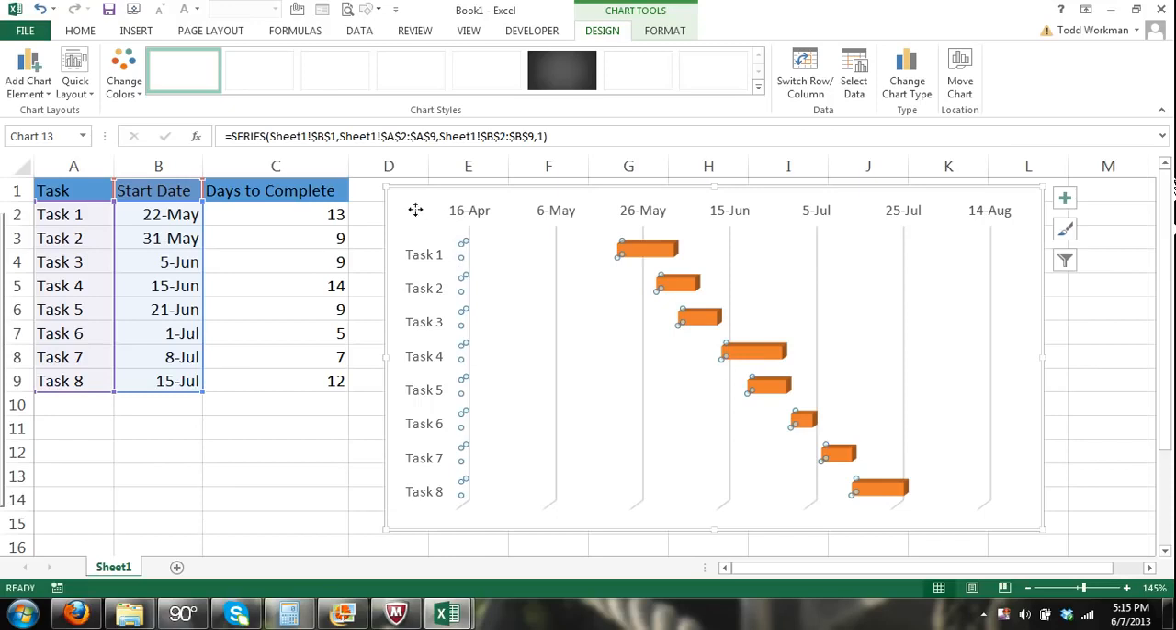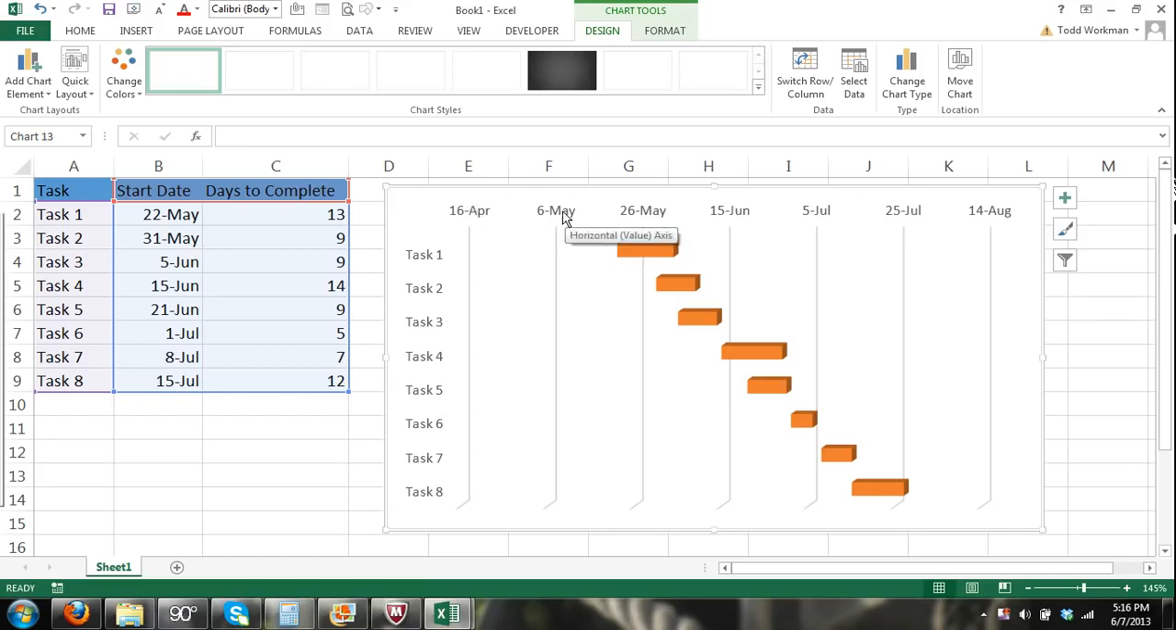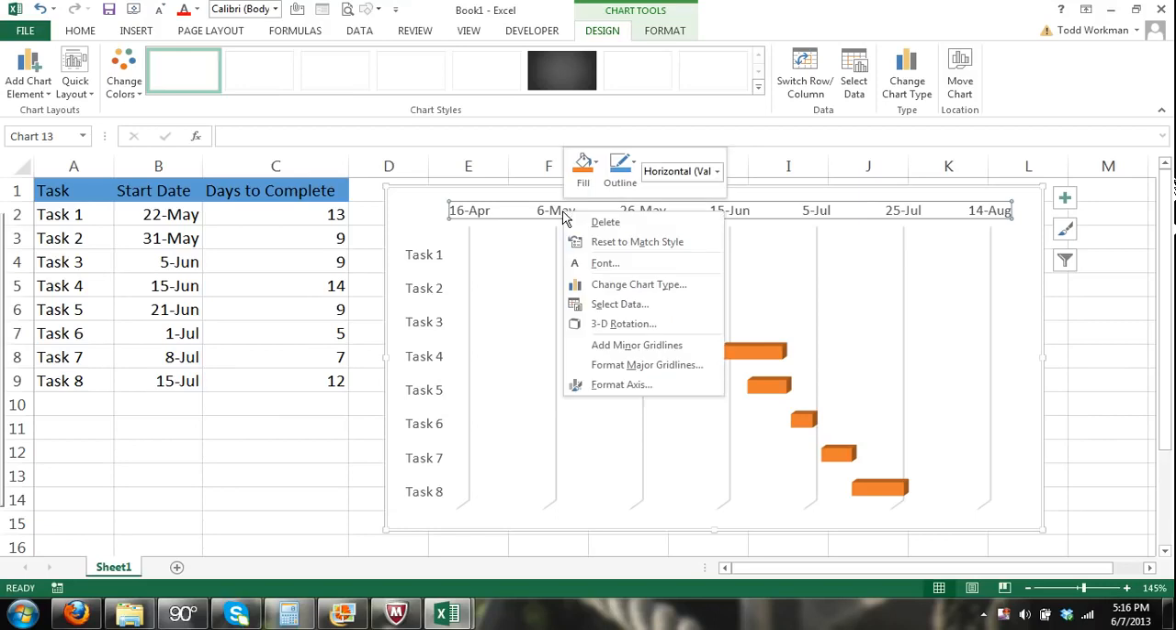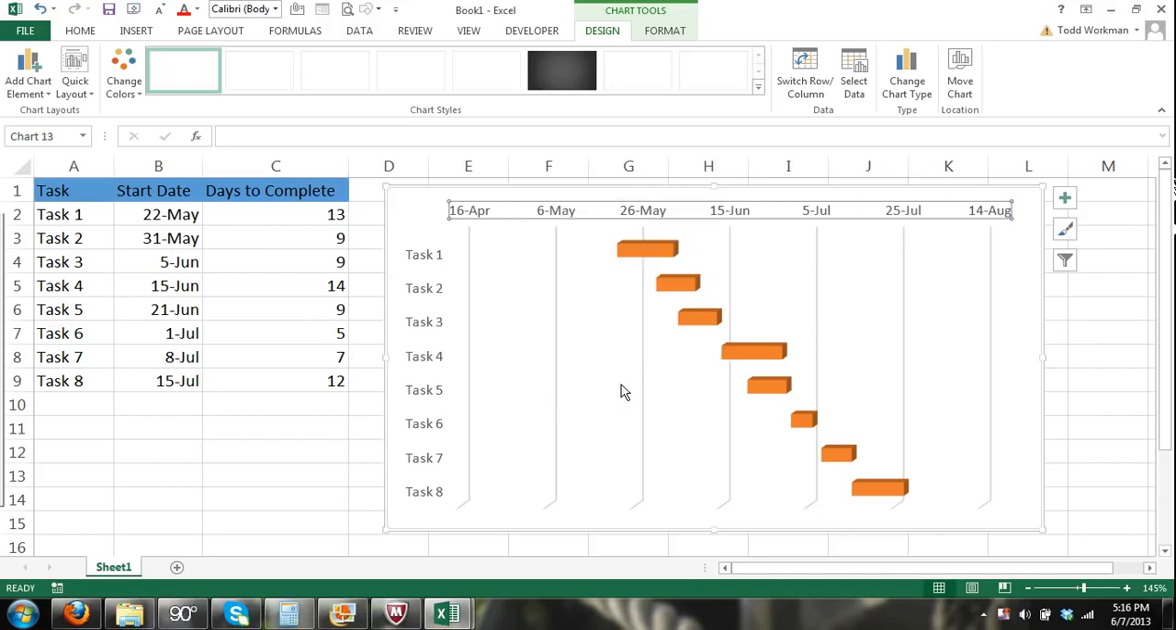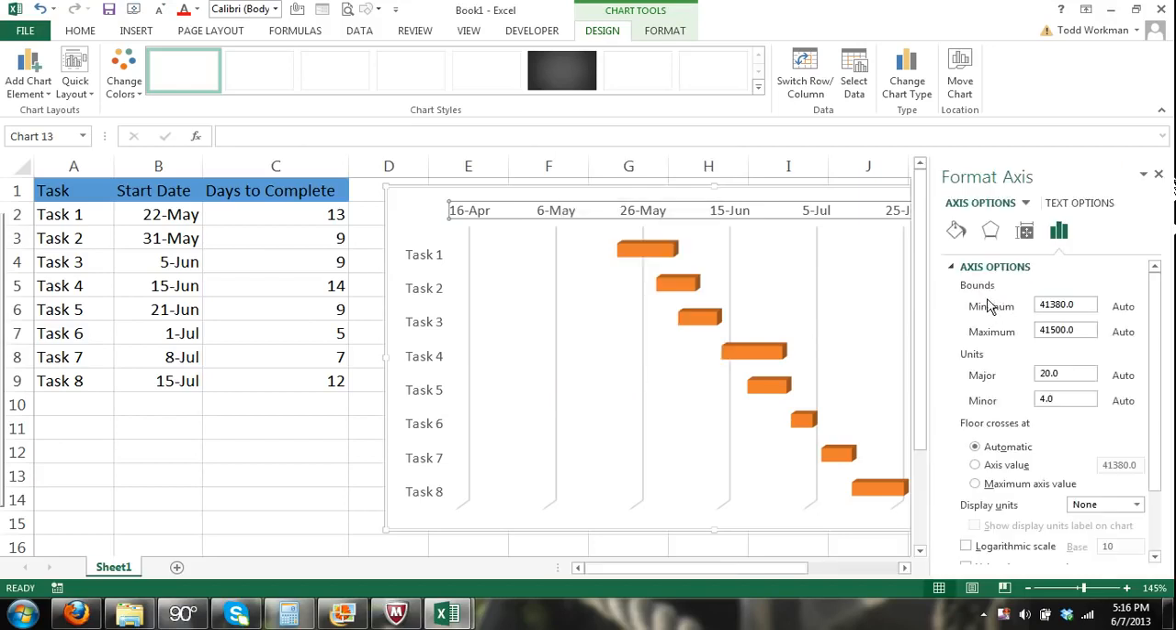Alright, final problem, let's get rid of this gap in the dates. Let's get rid of this padding of the dates. You can see it's more than a month. The chart shows a date that's more than a month before our start date, so let's get rid of that. So we click on the dates, then we right click, and again select Format Axis. Okay, you can see over here our bounds. These numbers represent our dates.